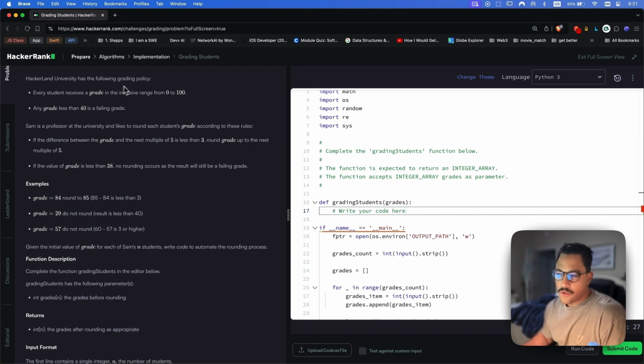Hackerland University has the following grading policy. Every student receives a grade in the inclusive range from 0 to 100. Any grade less than 40 is a failing grade. Sam is a professor at the university and likes to round each student's grade according to these rules. If the difference between the grade and the next multiple of 5 is less than 3, round the grade up to the next multiple of 5. If the value of grade is less than 38, no rounding occurs, as the result will still be a failing grade.